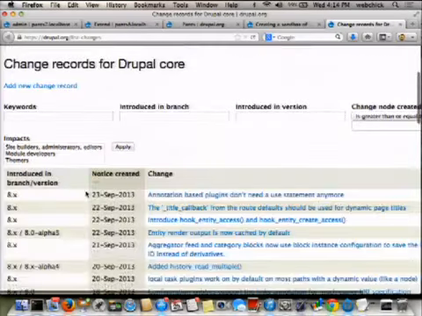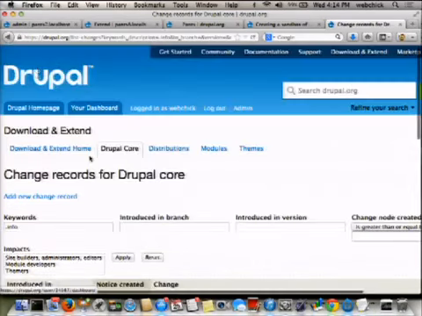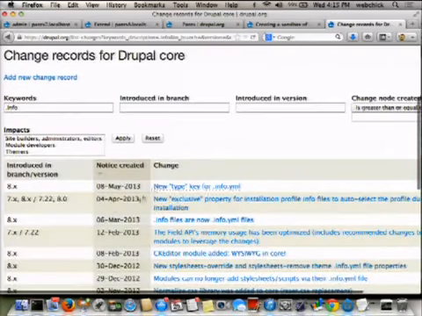How many people ported their modules from 6 to 7? Okay, and you remember that horrifically, endlessly scrolling handbook page that went on and on forever and made you want to shoot yourself in the face? Now it's 400 individual nodes that make you want to shoot yourself in the face, but they're searchable, which is cool.